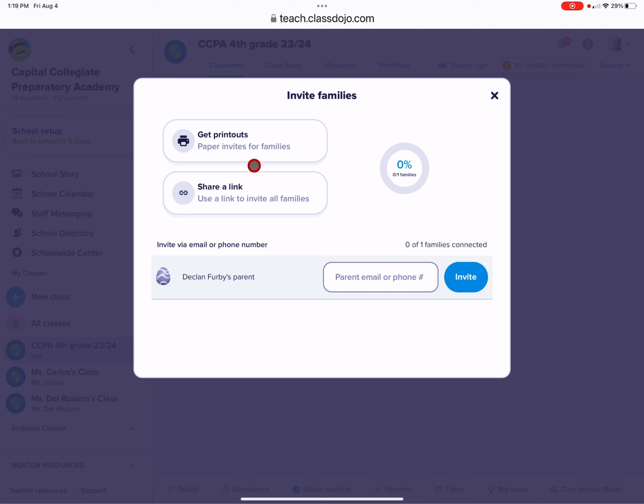Now, this is the cool part. You can print invites for all the families, okay? Each one will tell them how to go to ClassDojo, the code they need to enter, and anything else they need to do, right? I did that last year. I printed them out, sent them all home, and about half the students' parents actually did what it said to do. Worked out okay. Some of them didn't.